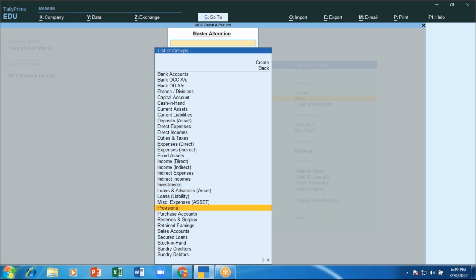Provisions and current liabilities are both the same, there is no difference. A provision means where I'm liable to pay someone but it has not yet been paid. When I pay it, it becomes an expense. Before I pay, it will be a liability. And purchase account, when I'm making a purchase, and sales account when I'm making a sale.